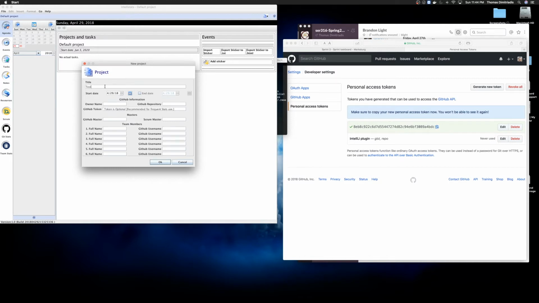We'll go ahead and create a new project here. And the owner's name is going to be SER316 ASU 2018, and the GitHub repository. We'll go ahead and use ours and Marksburg. Now let's go ahead and enter our token here.